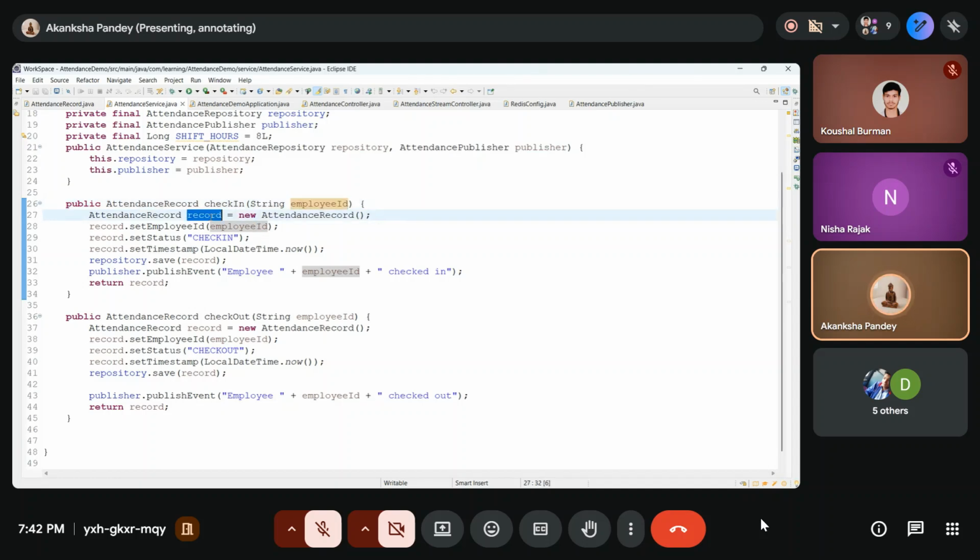Now a new attendance record object we are creating, and whatever ID comes from the request path variable, employee ID, we are fetching, that we will set for this particular record. And status we will update with check-in.